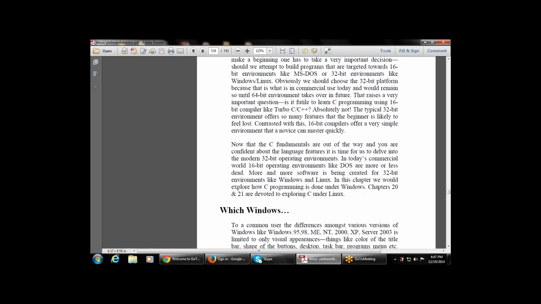Right. So this is chapter number 16. After this, chapters 20 and 21 are devoted to exploring C under Linux, that is, how to use C under Linux. Now the next question arises: which Windows? That is, which Windows will be used for this?